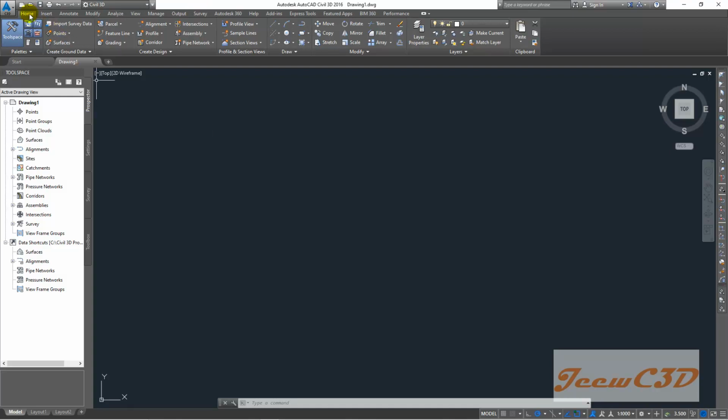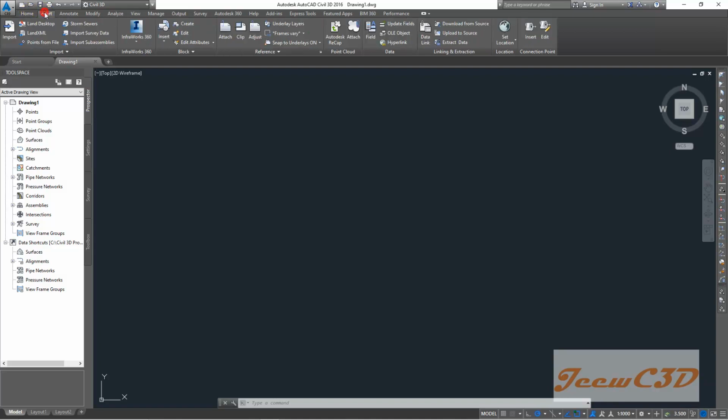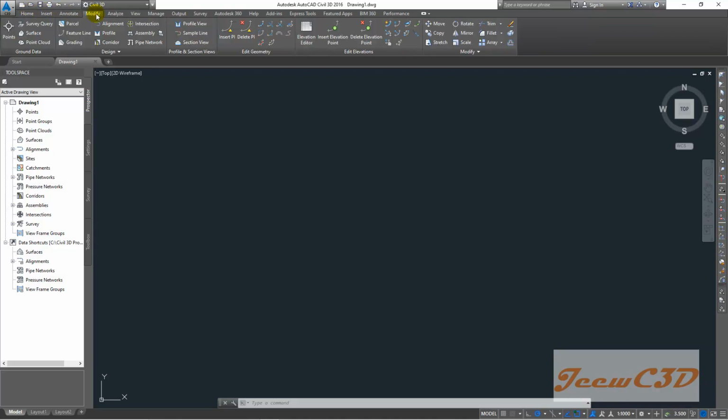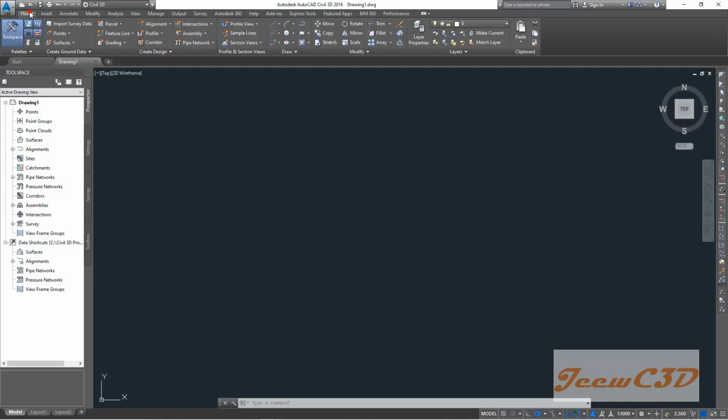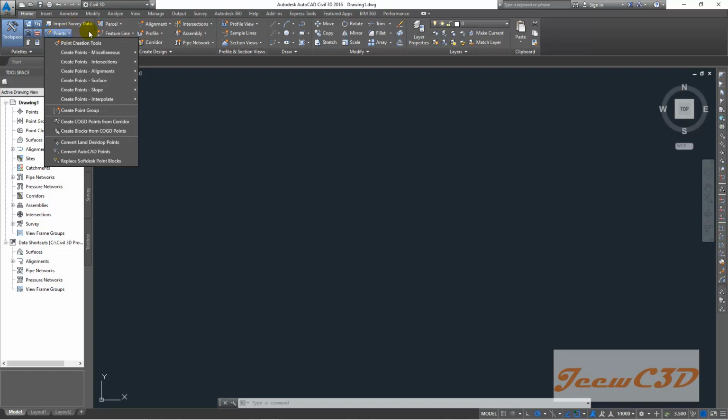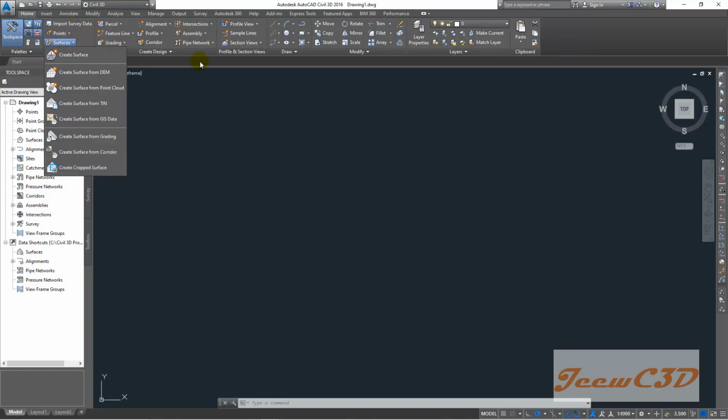Then here you have the tabs: Home tab, Insert tab, Annotate tab, Modify tab, likewise. Most of the things we do are in the Home tab of the Civil 3D interface. Inside this interface you have something called panels. This is the palette panel. You can see it has a border from the others. This is the palette panel. This is the create ground data panel. Inside these panels you have some other options. This is the point drop down. Then this is the surfaces drop down, likewise.